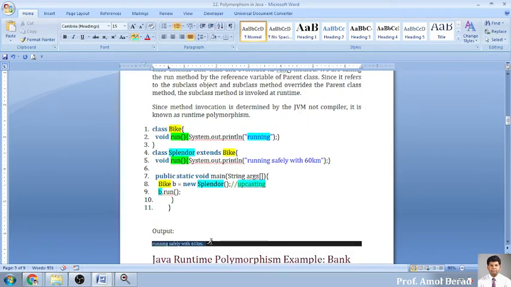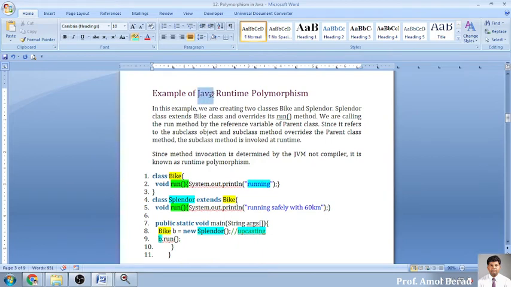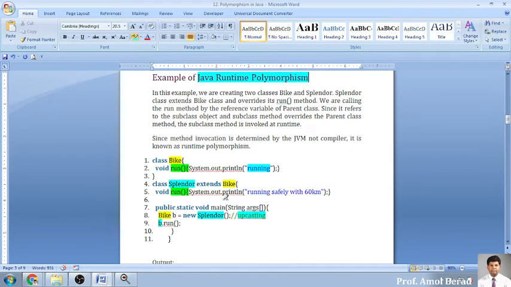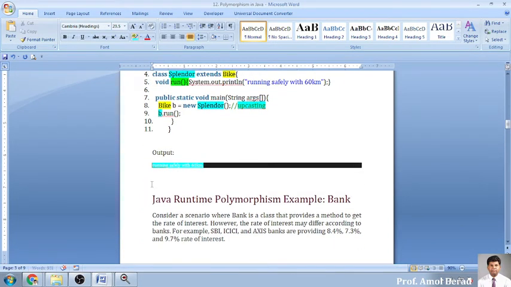This is the output. Okay, what do we call this? Runtime polymorphism. Getting the reference from two different classes and creating the object in another way. This is called runtime polymorphism. Are you clear with this? Yes or no? Yes, sir.